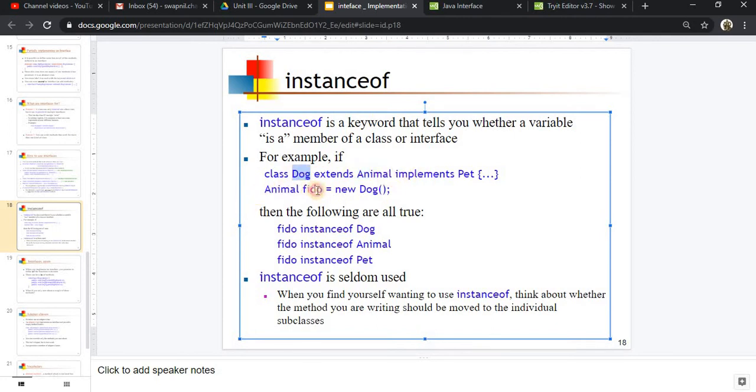Animal fido equals new Dog, so fido is the object. Then the following are all true: fido instanceof Dog, fido instanceof Animal, and fido instanceof Pet. These are all true. instanceof is seldom used. When you find yourself wanting to use instanceof, think about whether the method you're writing should be moved to the individual subclasses.